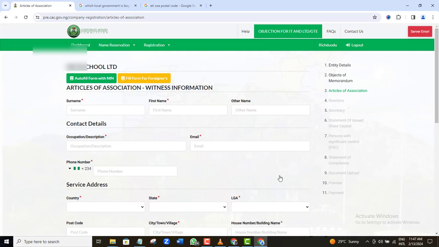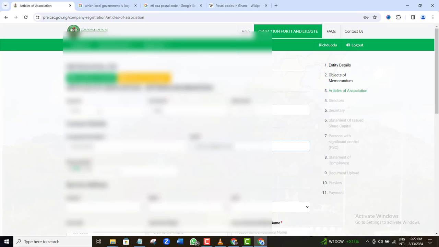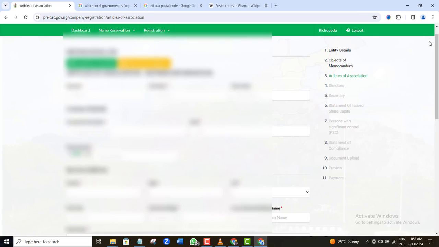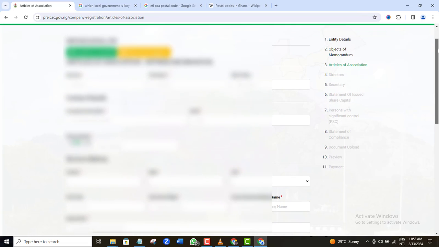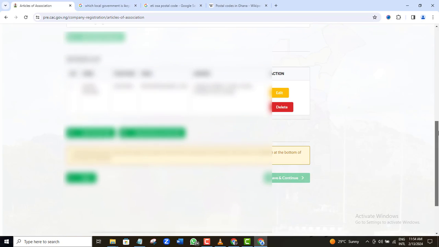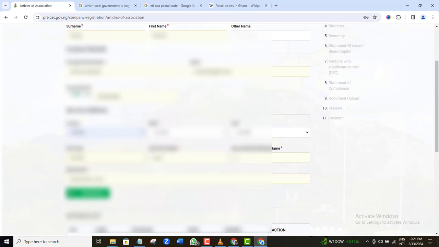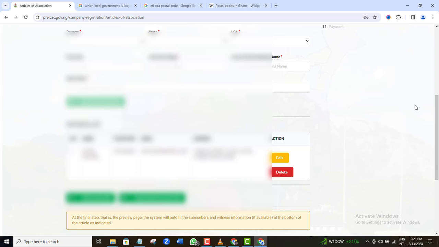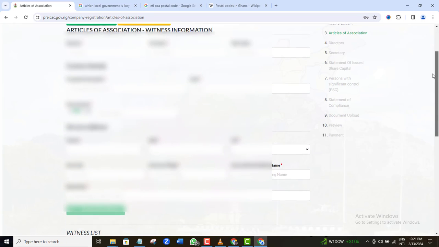So here, you will need to provide the details of anyone you can use as a witness. It's a straightforward thing, so go ahead and add his or her details here. And once you're done, click the Add Witness button. One witness is okay, but of course you can add more than one if you choose to.